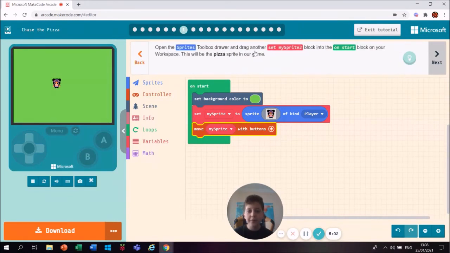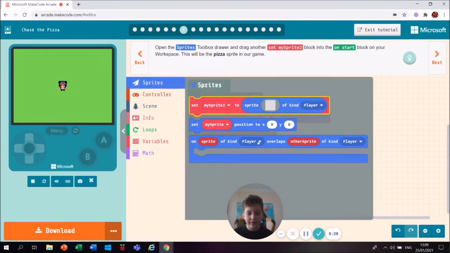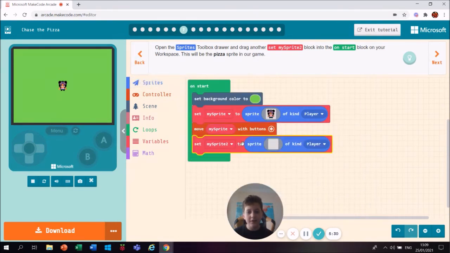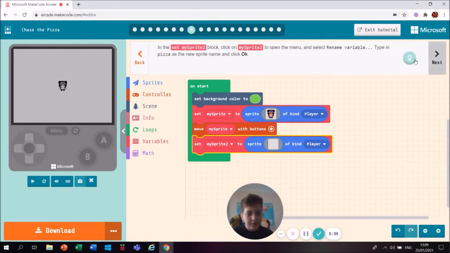Next, open the sprites toolbox drawer, so this one, and drag another set my sprite 2 onto the start block. This will be the pizza sprite in our game. The game is supposed to be like a smiley face eating pizza, but I think I'm gonna do something else. I want to go with a Finding Nemo kind of theme. So I picked this girl, and then I have another character, which is gonna be the pizza, and we'll see in the next one.